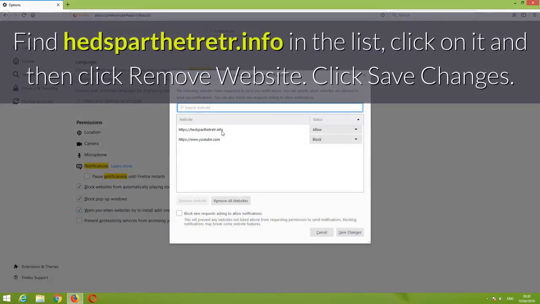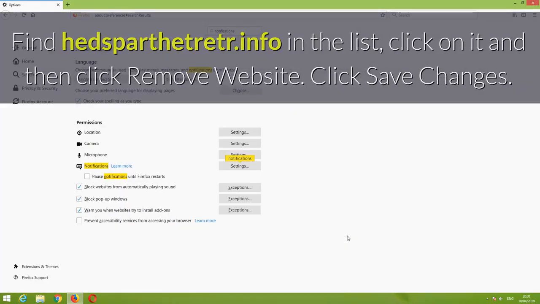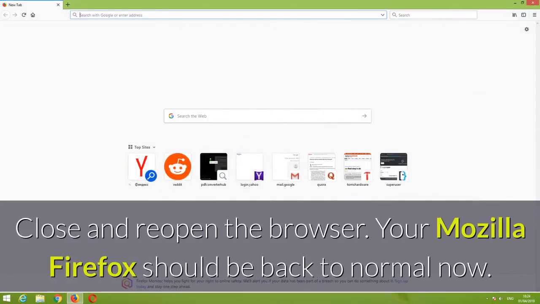Find Hedsparthetretr.info in the list, click on it and then click Remove Website. Click Save Changes. Close and reopen the browser. Your Mozilla Firefox should be back to normal now.